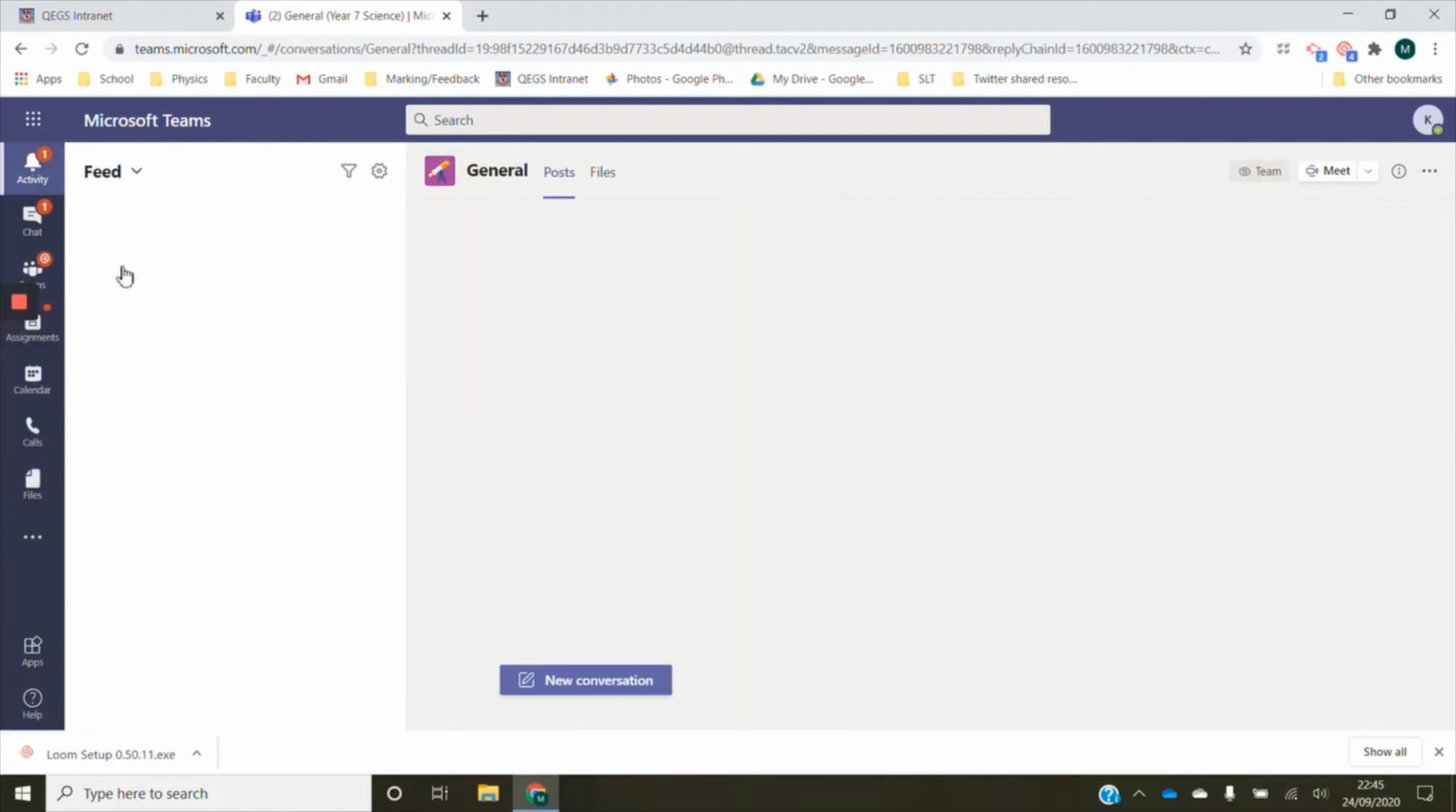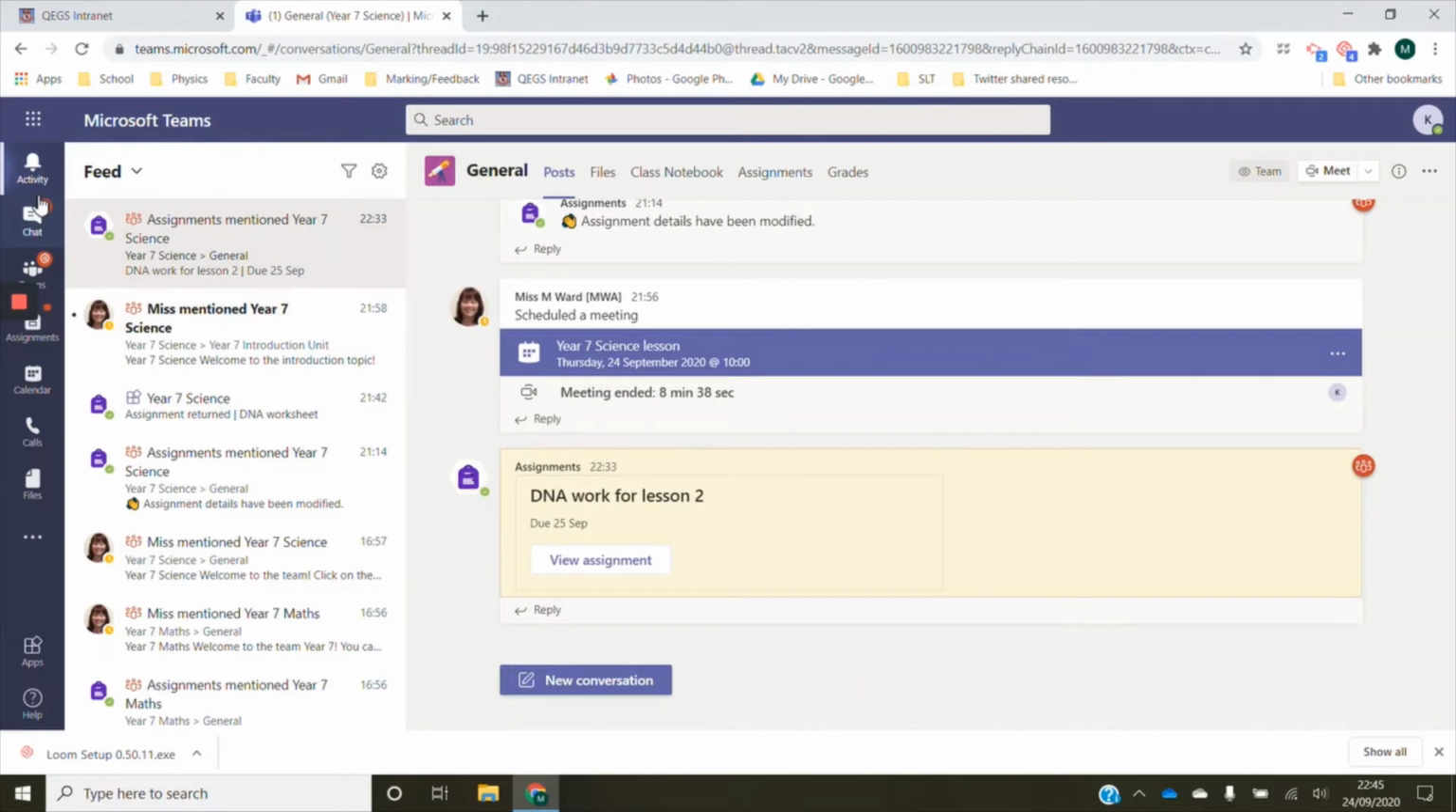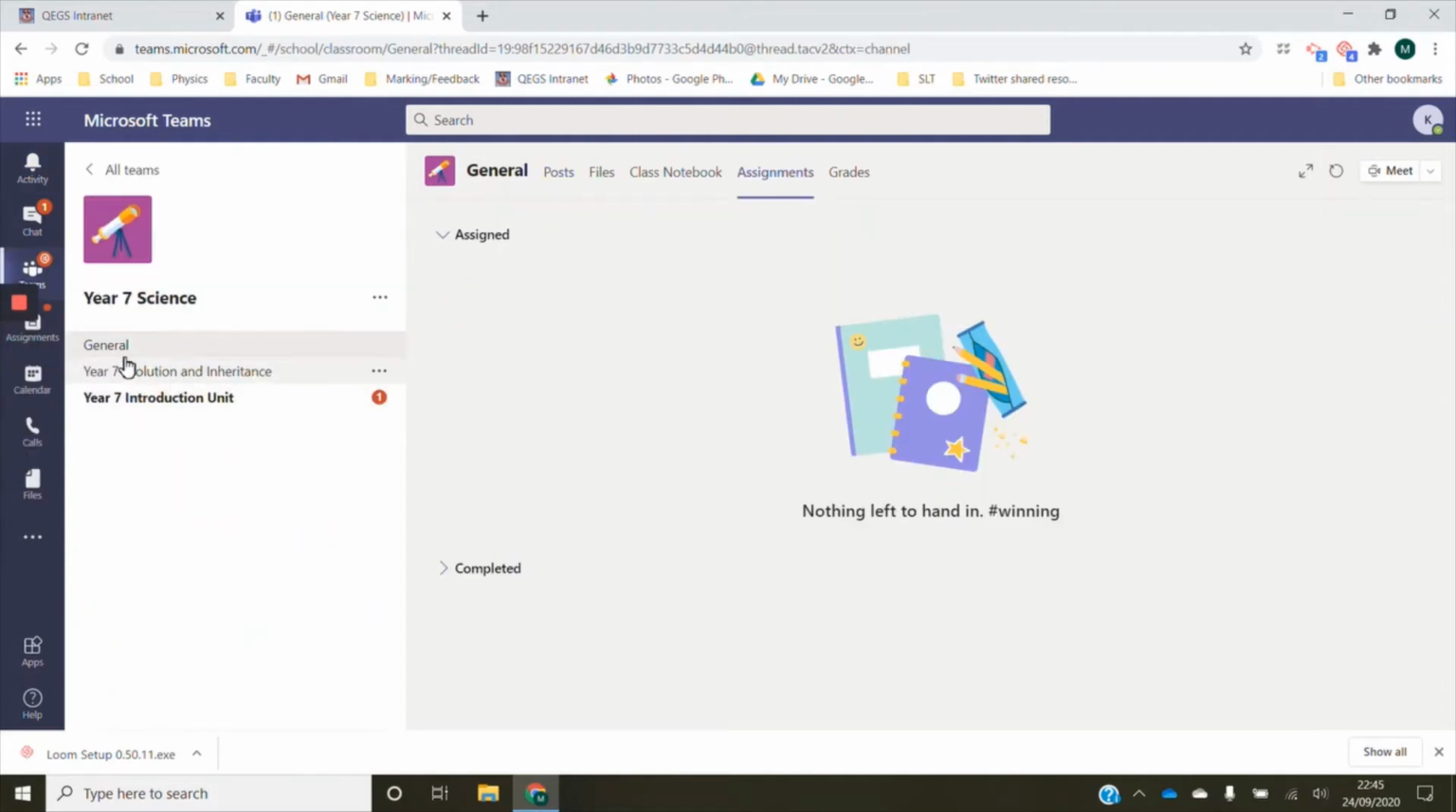When they return that assignment, you'll see a little note in your activity up on the top left, where this is where the assignment's been set and this is where an assignment has been returned. To see all of the assignments that you've got coming up, you can click on the assignments link here. You can also click on calendar, and that's what I'm going to look at next, because you might have been invited to a Teams meeting by one of your teachers.